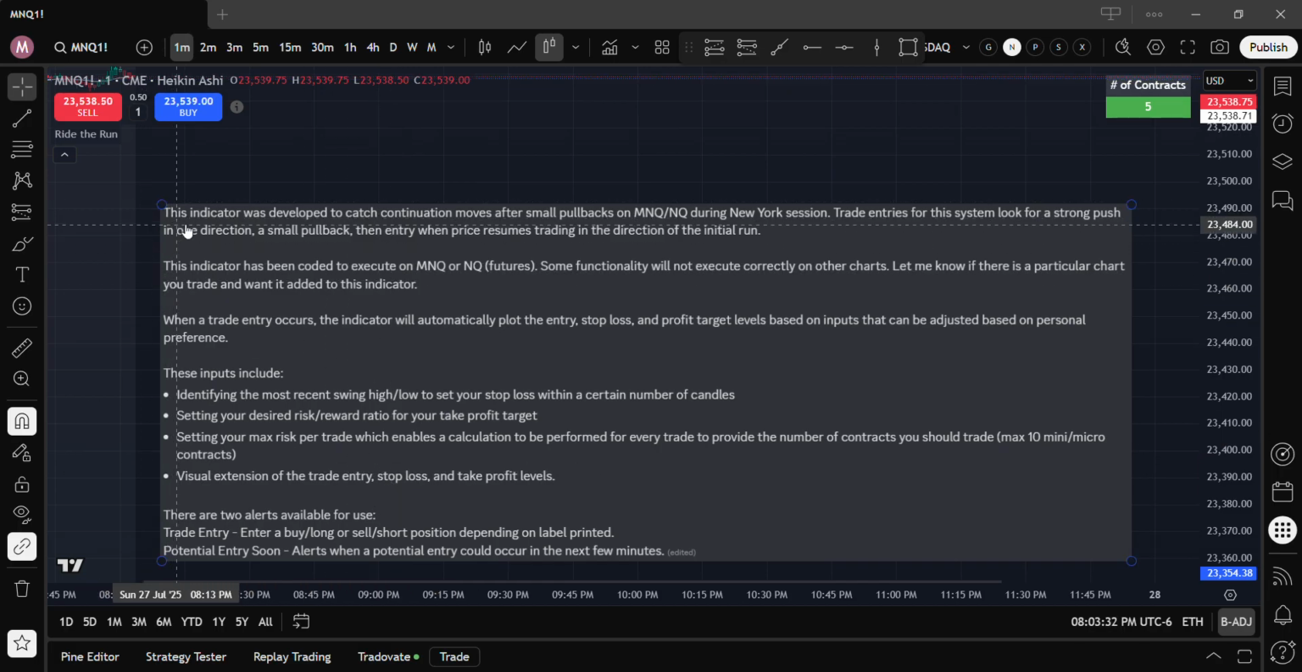It says that it was developed to catch continuation moves after small pullbacks on MNQ or NQ during the New York session. Trade entries for the system look for basically a strong push in one direction, a small pullback, and then entry when price resumes trading in the direction of the initial run. It's been coded specifically for MNQ or NQ. Some of the functionality will not execute correctly on other charts.